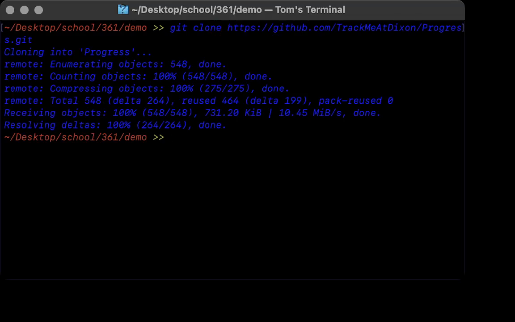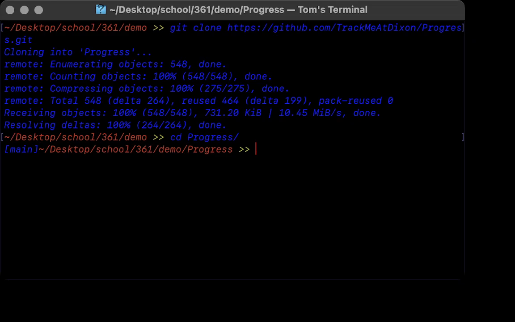Now that we've cloned the repository locally, we can now head into the directory where the files are located. Now that we're here, the first thing we'll have to do is install the dependencies. The way we can do that is by running npm i. This may take a while, so I'm going to pause while this occurs.